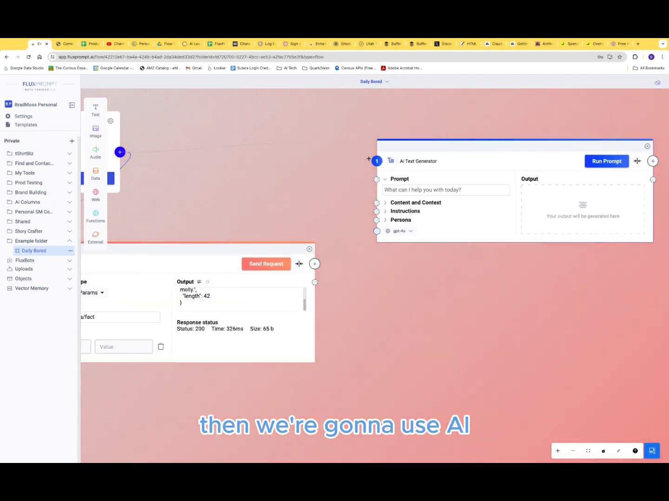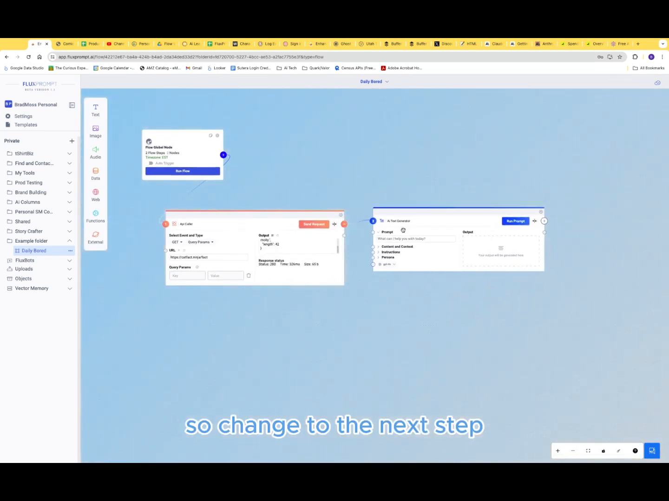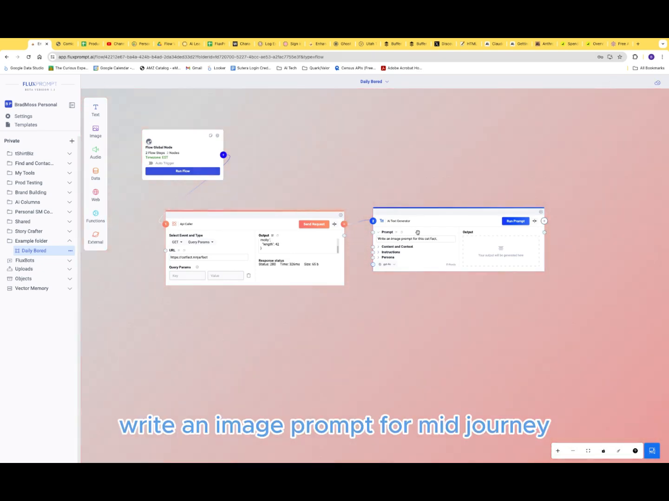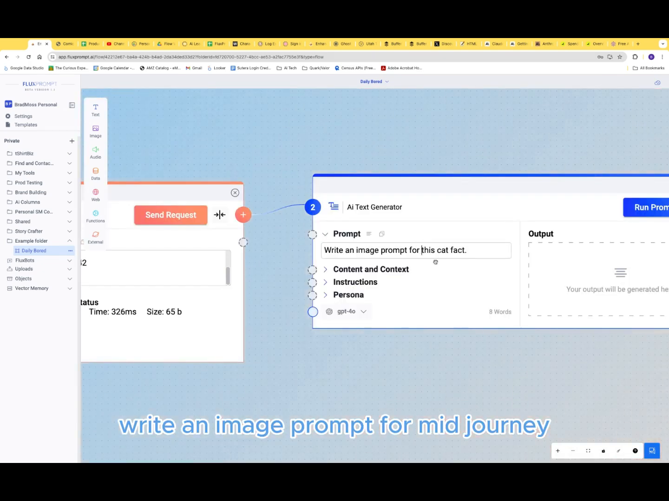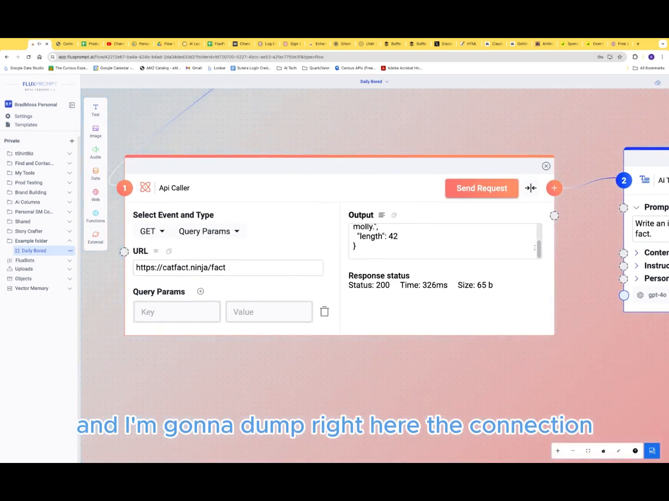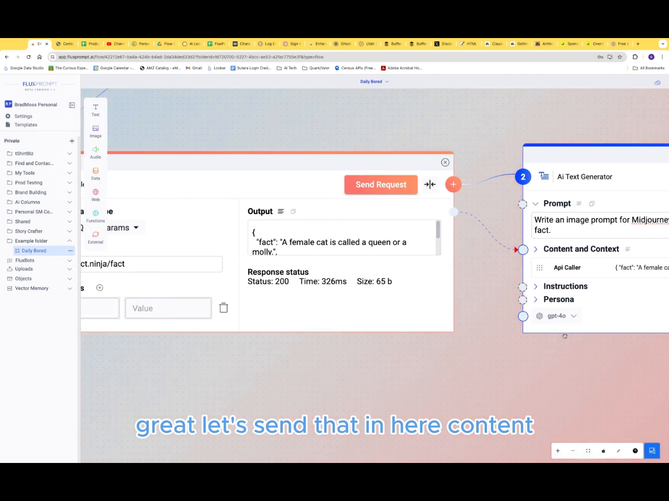Then we're going to use AI. This whole system is built on AI workflows. So chain to the next step. I'm going to say, write an image prompt for this cat fact. Write an image prompt for Midjourney for this cat fact. And I'm going to dump right here the connection. This is what came back: female cat is called a queen or a Molly. Great. Let's send that in here.